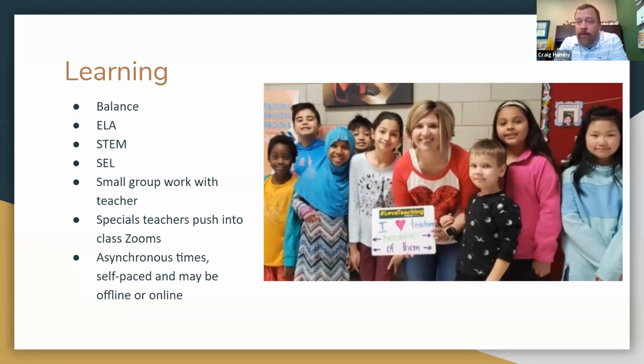There will be whole class instruction. There will be small group work with the teacher. And then our specials teachers, art, music, PE, they're going to push in to the class in Zoom. Our librarians will do that as well. Our art teachers can sign up with the different librarians for lessons as well. I'm going to talk a little bit more about library in a later slide.